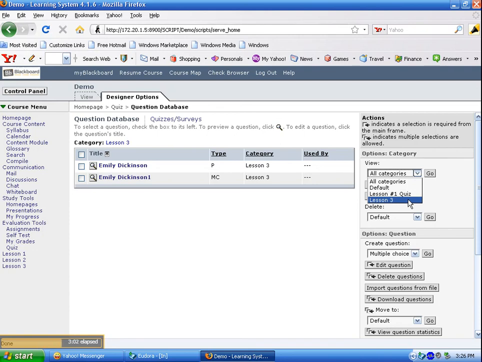So each semester I can go back into my database and take my first set of questions in the fall semester perhaps and my second set of questions for that same chapter or lesson and just change those out here in the database without having to go back and rewrite my questions every time.